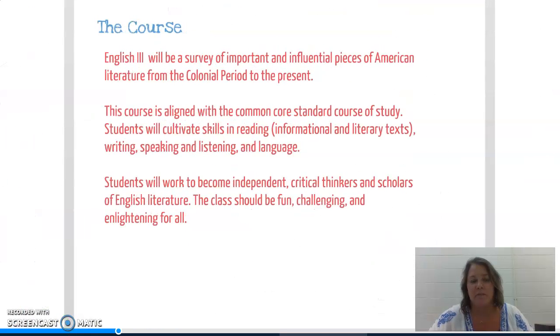So let's talk a little bit about the course. English 3 is a survey of important and influential pieces of American literature from the colonial period to the present. We're aligned with the Common Core standard course of study, so that focuses on skills in reading, lots of different types of texts, informational and literary, also skills in writing, speaking and listening, and language. My goal is that students work to become independent, critical thinkers and scholars of English literature. I think the class is fun and challenging and also enlightening for all.